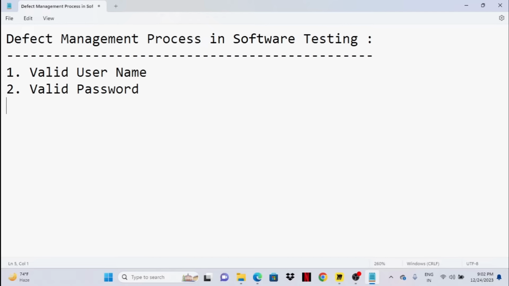Why is it called a defect? This application is under testing, not deliverable. It's not delivered to the customer. So it's under testing. So under testing, whatever issues are coming, those issues are nothing but defects.